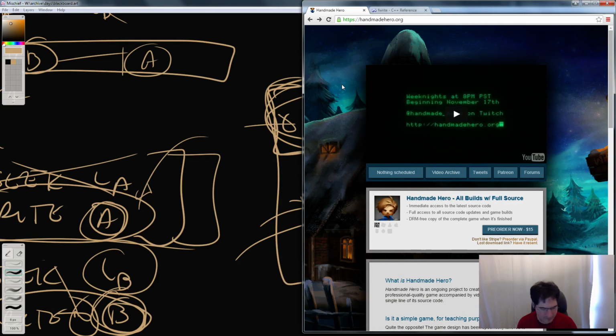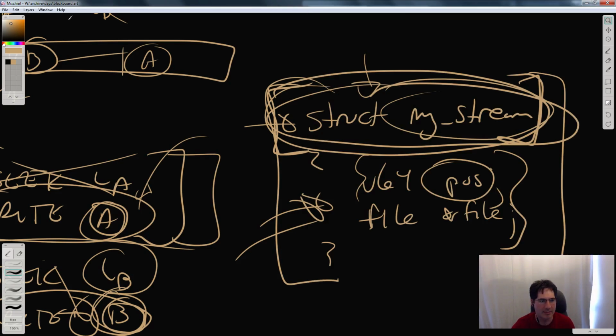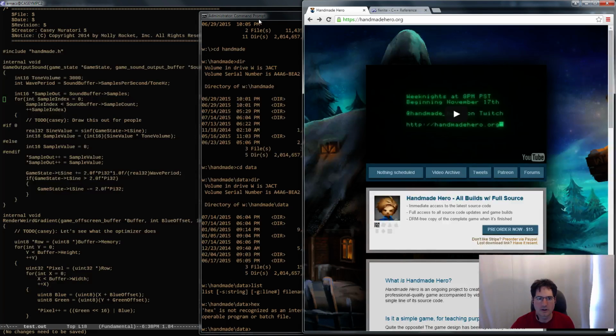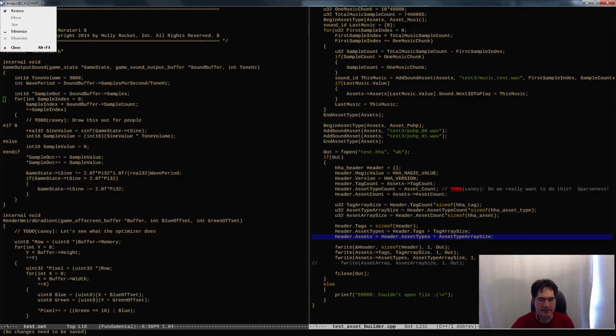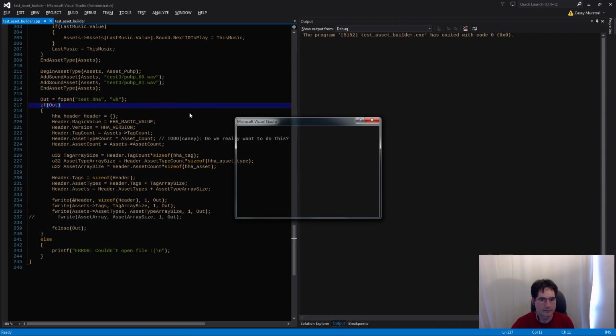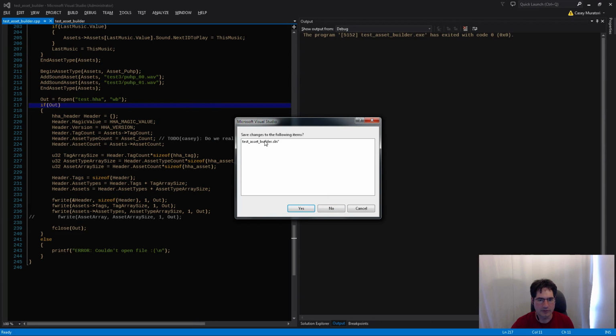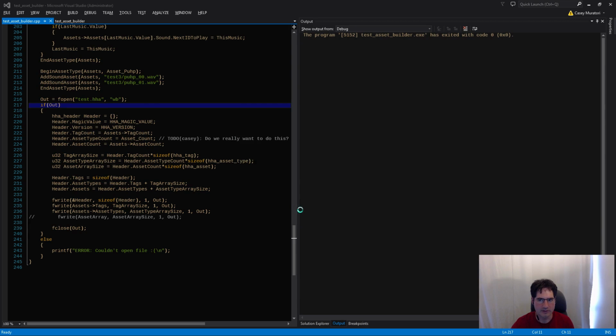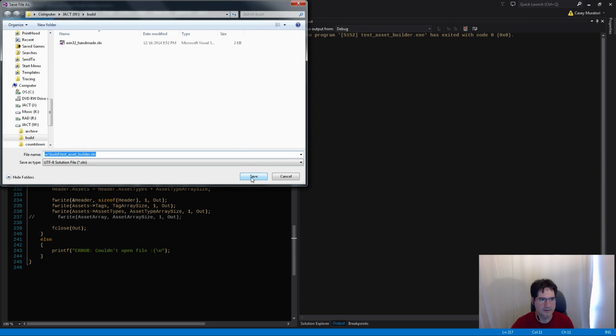Looks like we are done. So I will wrap it up for today. Let's go ahead and save. Oh, and we've created a new debugging target as well. So we'll go ahead and save that in our build directory along with Win32 Handmade.